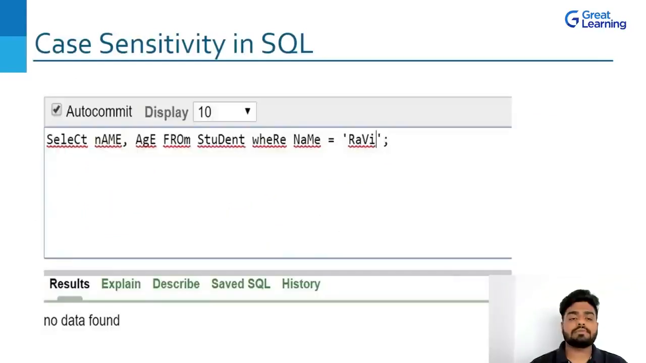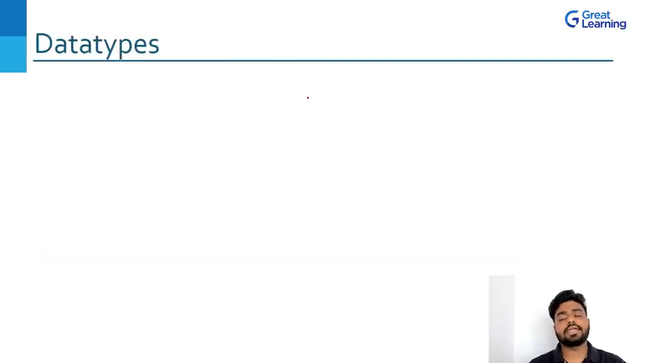Let's see one more example, which is select name, age from student where name equal to Ravi. Now this is wrong data, so no data found, right?